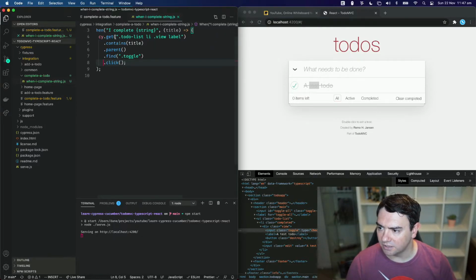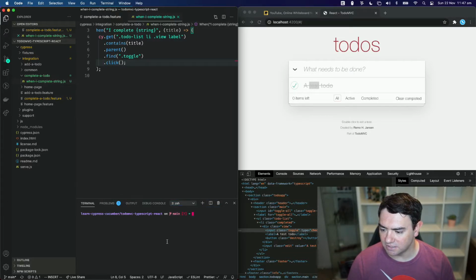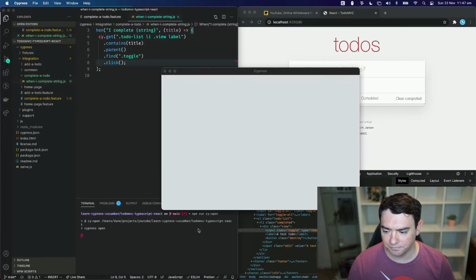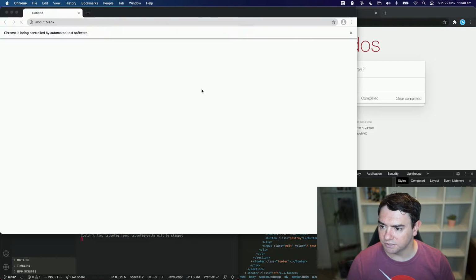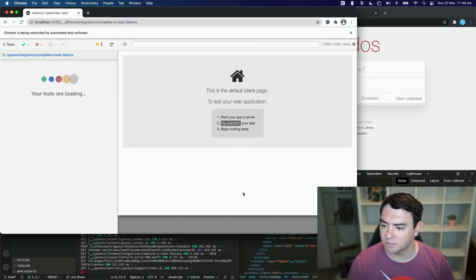So cy.get to-do list, list item, view, label, find the label that contains the title that we've passed in, go up to its parent, find within that parent the toggle class, and click on it. So let's see what happens when we run these tests. npm run cy open. And we'll click on complete a to-do, see what happens.